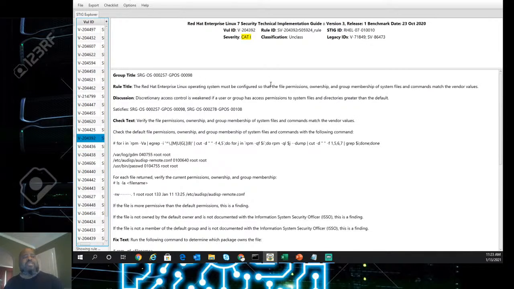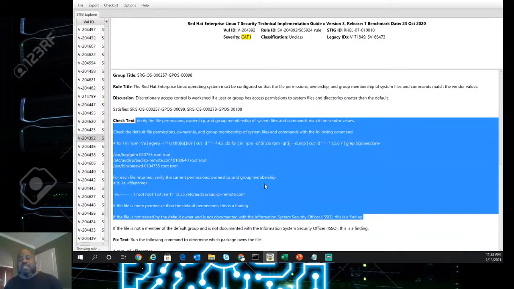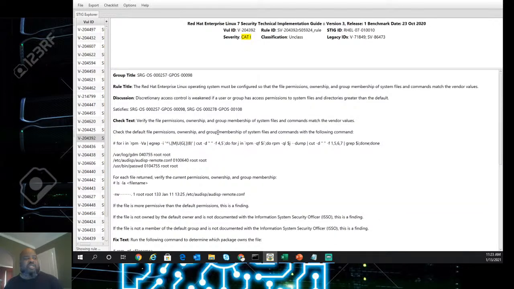The operating system must be configured so file permissions, ownership, and group membership of the file and the command match the vendor's version of that. Right. So once again, you're validating what the vendor sends to you. If you do the RPM and the YUM report, that actually shows you the signature of the file. And here it tells you how to check to make sure that version of that vendor file is what they sent you. So you actually want to set up something automated to go in there and validate what has been sent to you.